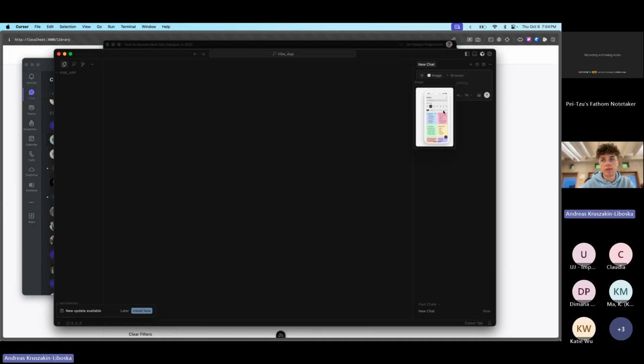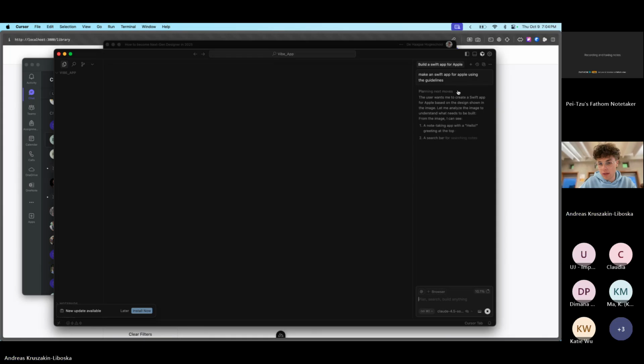You can send, for example, I want a font like this website, or colors like this website, or maybe a style like this website. So it really helps. So for example, make a Swift app for Apple using the guidelines. And so you see, then it's gonna make the design based on the screenshot shown.